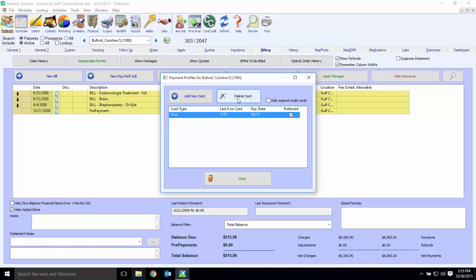Just note, once the payment profile has been deleted, you will have to reswipe or re-enter the credit card information in order to create that payment profile again.